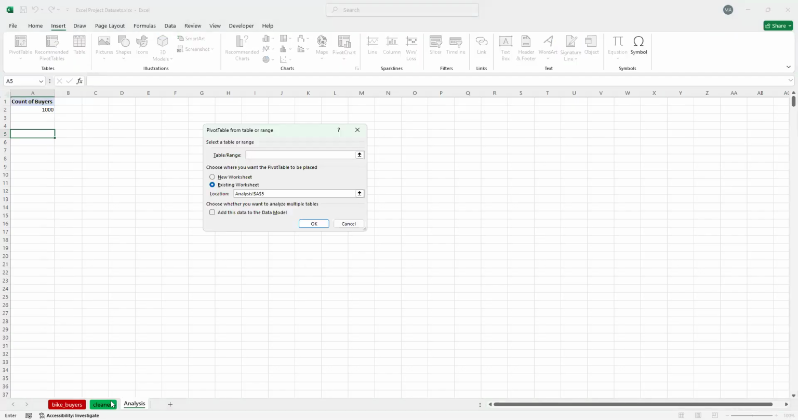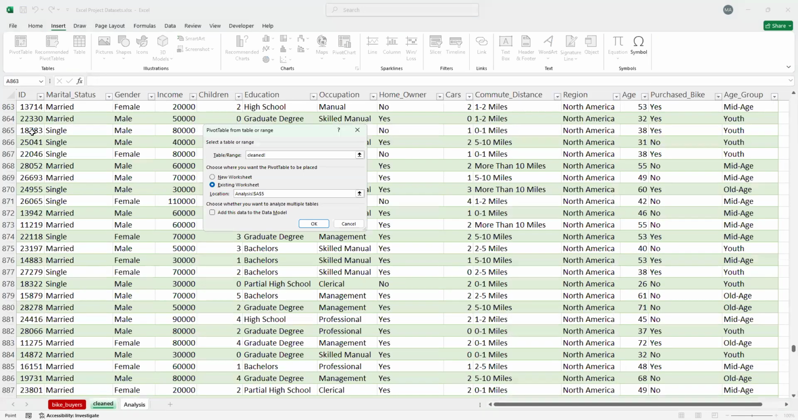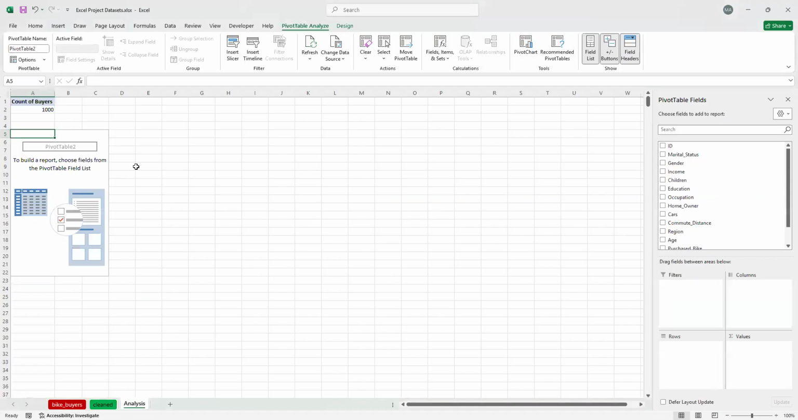Pivot table, come to clean, click on any column, press Ctrl A. Which means Ctrl A means I'm copying the entire cell, right? I have pivot table 2. So what analysis do I really need to do right now?